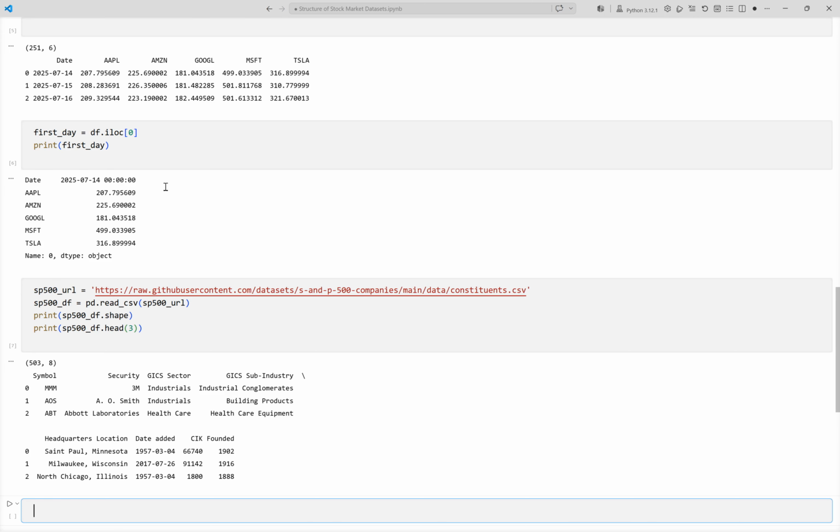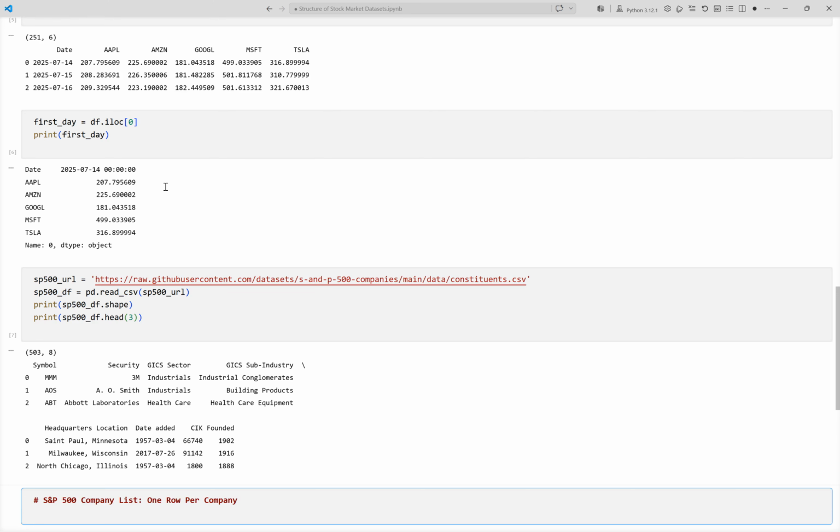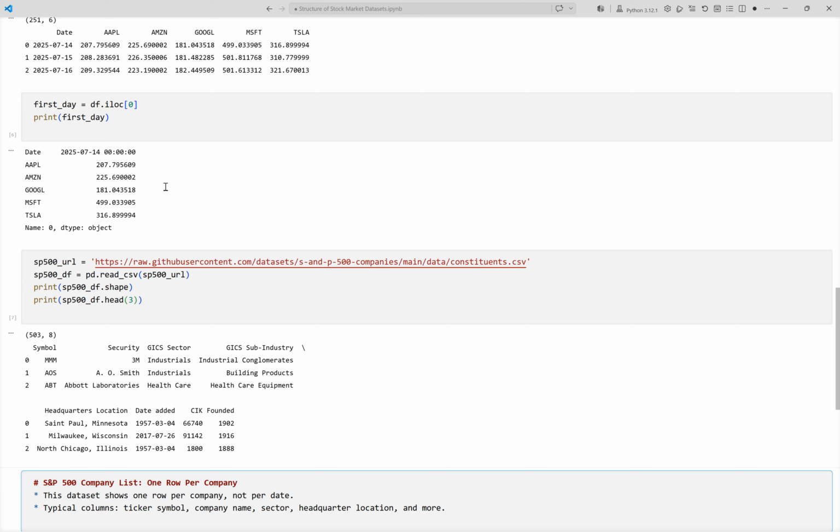Prompt: how many columns are there, and are any columns categorical, non-numeric? S&P 500 company list, 1 row per company. This dataset shows 1 row per company, not per date. Typical columns: ticker symbol, company name, sector, headquarter location, and more. Such lists are critical for sector analysis, universe filtering, or mapping tickers to industries.